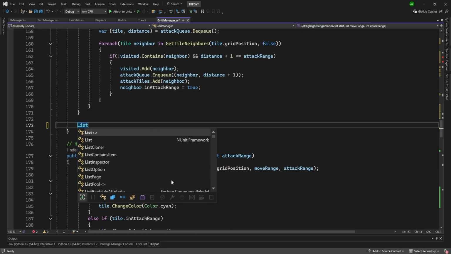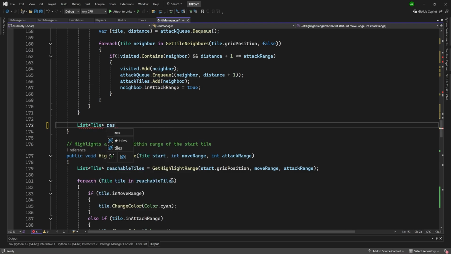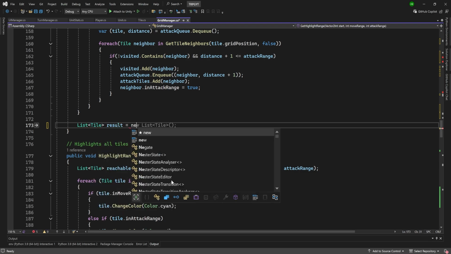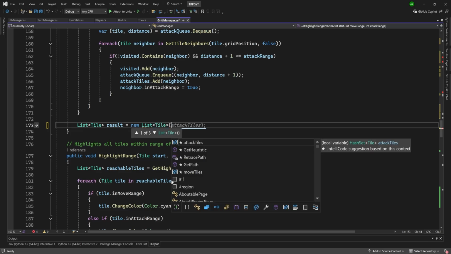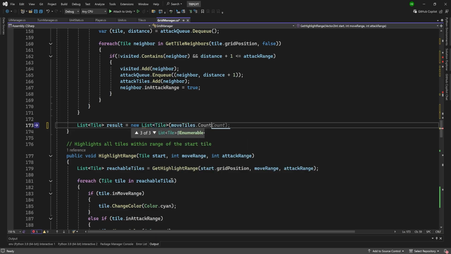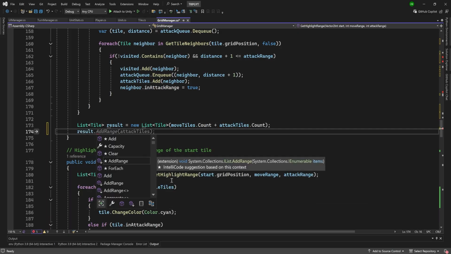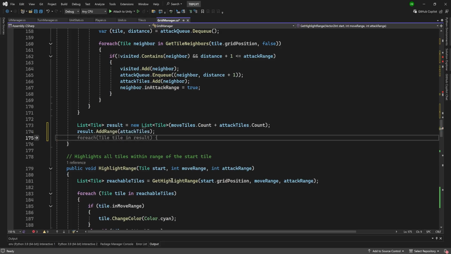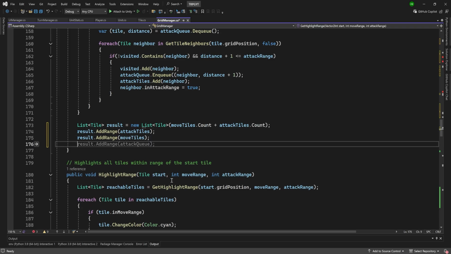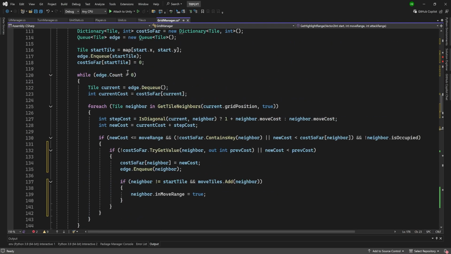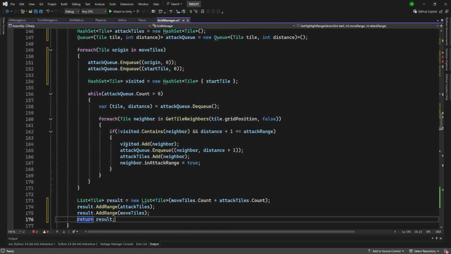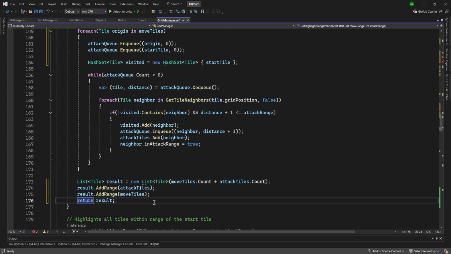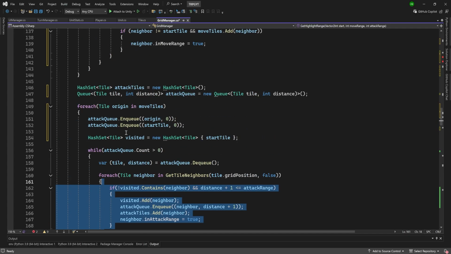So we're going to create a list of Tile called result. And this is going to be equal to a new list of tiles. And the size is going to be moveTiles.Count plus attackTiles.Count. We're going to do result.AddRange(attackTiles) and result.AddRange(moveTiles). And then we're going to return the result. So it's a little more code, but by changing things to hash sets and making sure we're telling it how big the list needs to be, we're doing some micro optimizations, which will help in the long run.